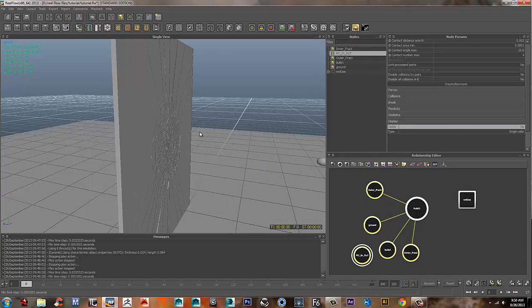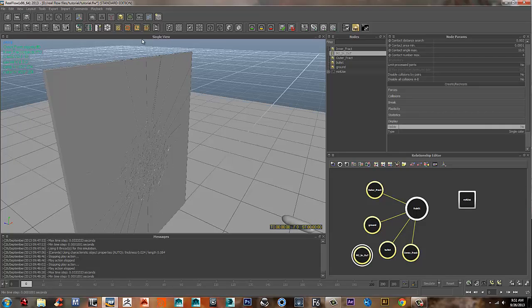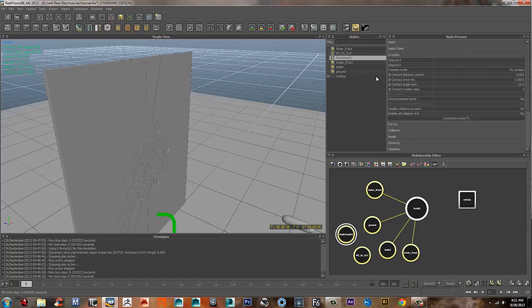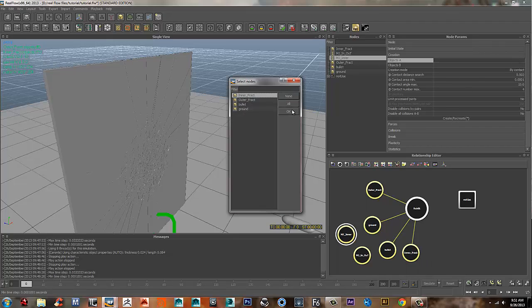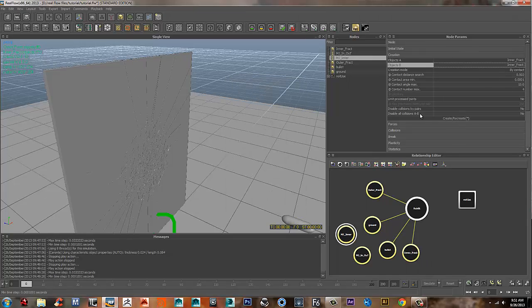Now I'm going to create another multi-joint here to connect the inside pieces together. I'm going to rename it MG inner. Let's click MG. And object A is going to be the inner, and object B is going to be the inner too, so A and B are the same.